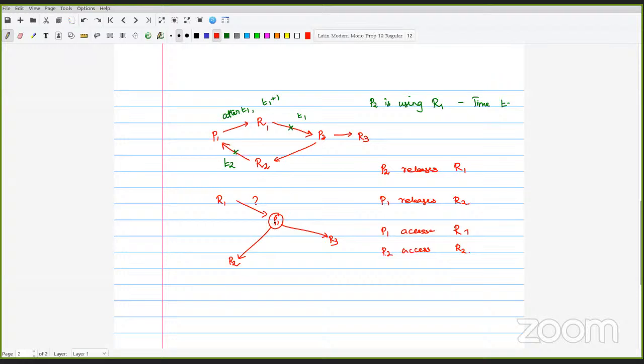P1 releases R1 when it gets both R2 and R3. Suppose we can say this is one generalization: if I get at least one of the requested resources, then the moment I get R3, I will release R1, right?